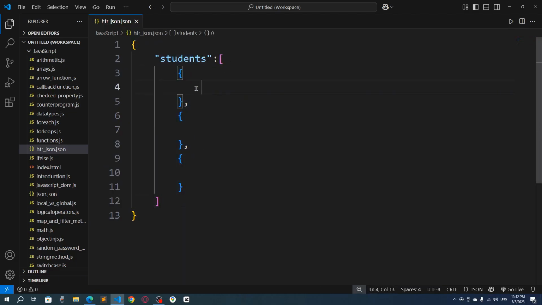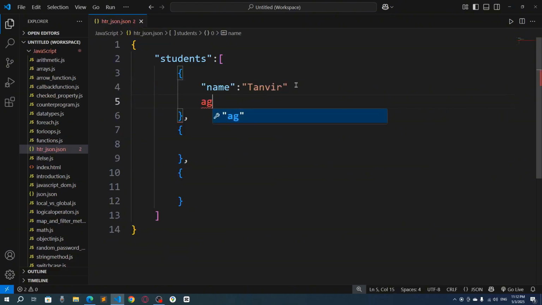And first, let's say the student name, so I will say name. I have to use double quotation every single time, name, then colon, and here I'm going to say unfilled, let's say. And here I'm going to say age, like this, and colon, and then age. Let's say age is 29. I have to separate them with a comma, right?